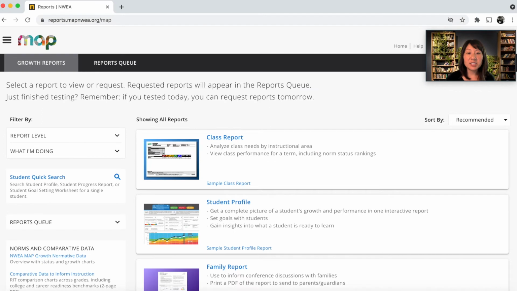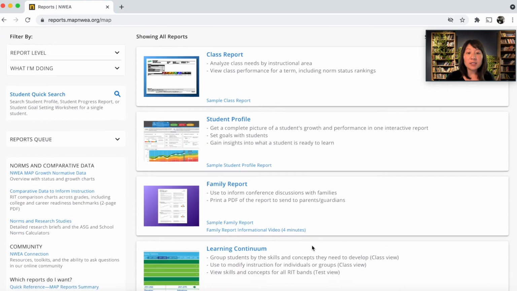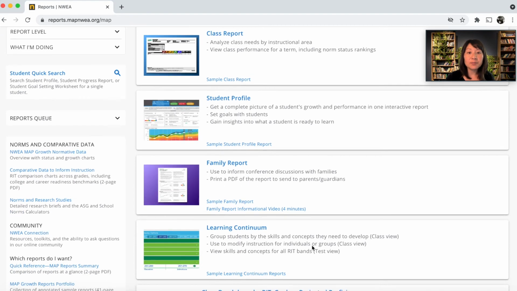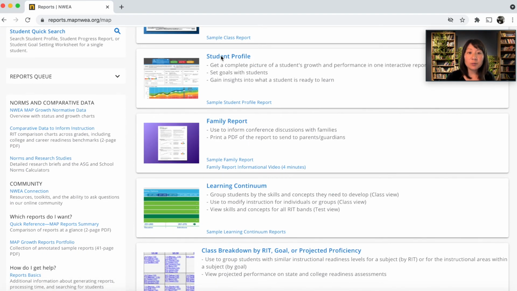In this final section, we'll be covering the student profile. Now, even though I saved this for last, I believe this is the most important, most valuable information that MAP offers to us as educators. And it's really where we should be spending most of our time. Go ahead and click on Student Profile.